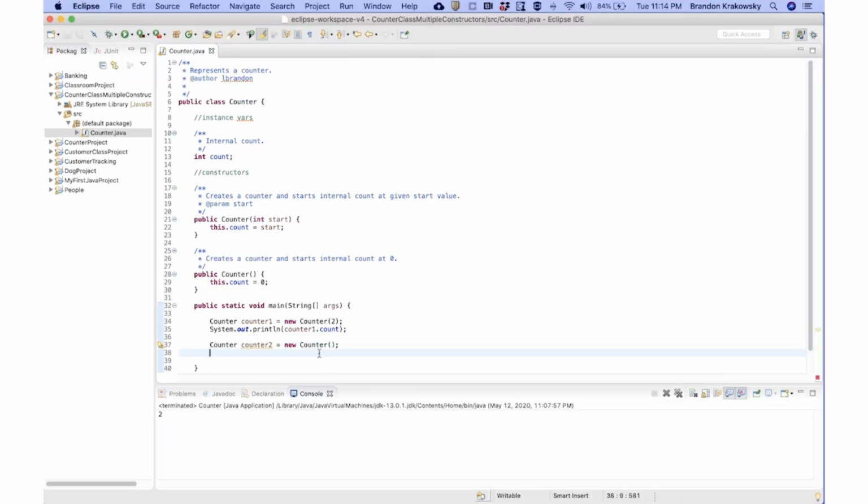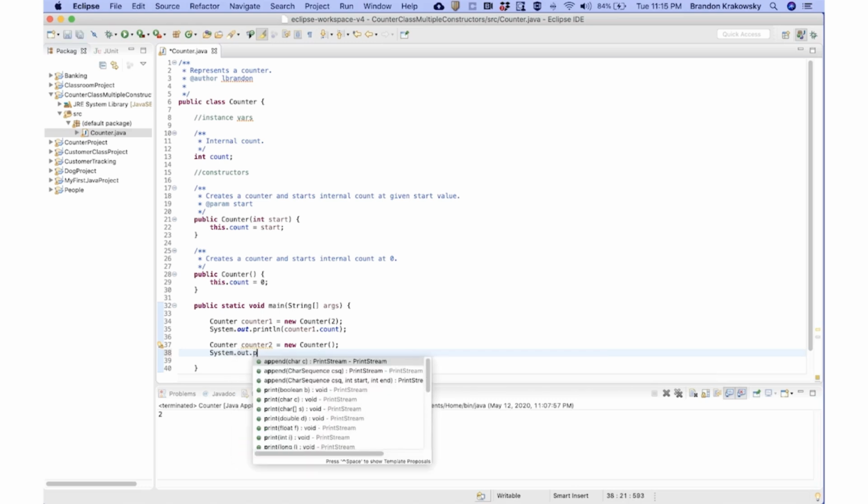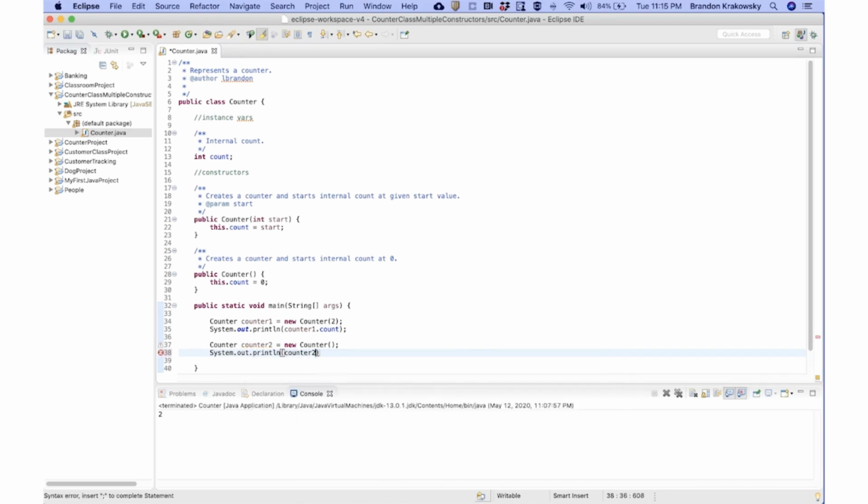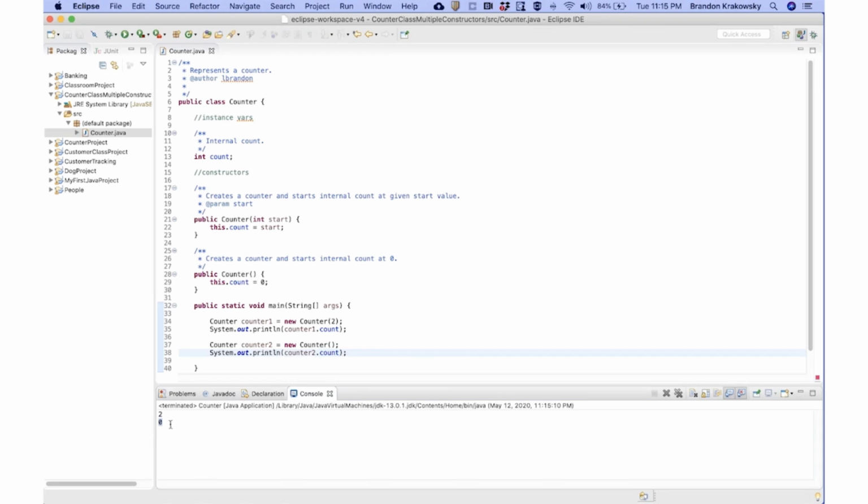And of course, I can print the value of the internal count of this counter. Say counter2.count. I run the program. I'll see that the internal count by default is set to 0. So I have two ways of creating a counter, by simply creating two constructors, one overloads the other.